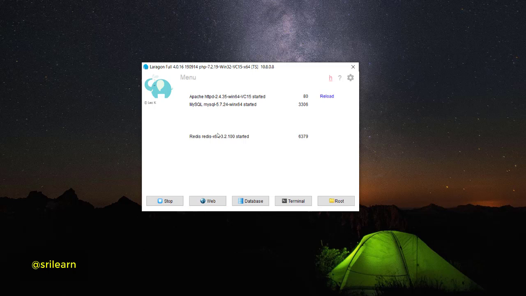Better than I said, if you open Laragon for the first time, you don't see Redis running, and you have to change the settings or configure your settings. And how can you change the settings?